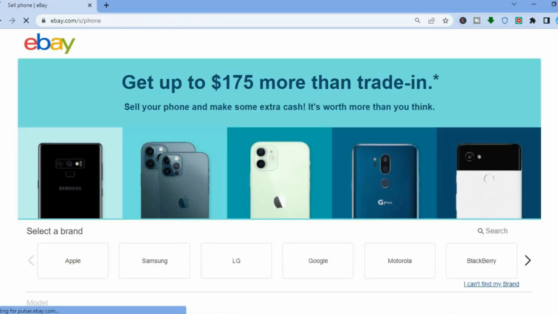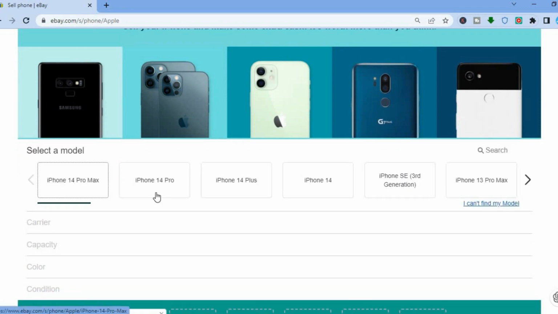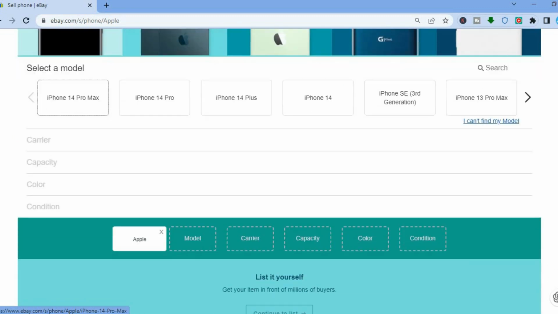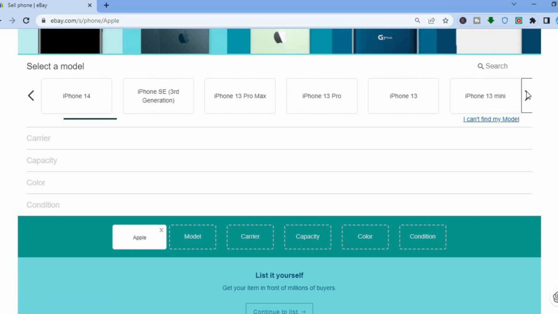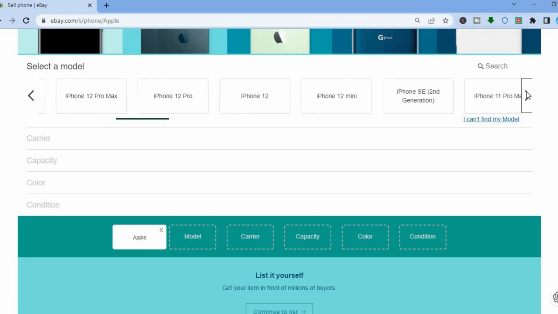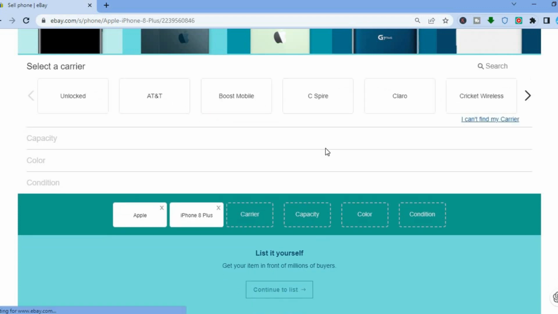After I've tapped on search, I will be redirected to this page and I'm going to select Apple. After selecting Apple again, from here, you can select the carrier if you want. Let me go back. I'm going to select iPhone 8. So let me go back right here. Then you will see 8. I'll simply tap on 8 plus.